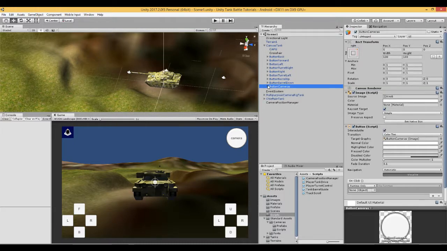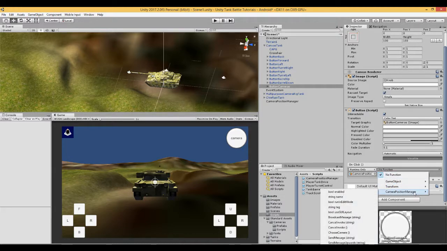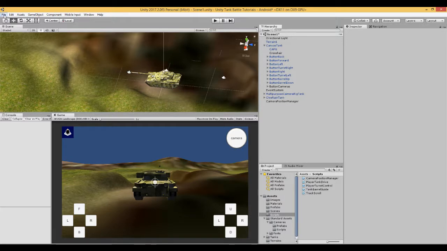What we need to do is come back to the button, and we need to join the button to the script. So drag the camera position manager into this button here, and look for the camera position manager script, and inside there look for choose camera. Okay, again, file, save. Okay, and we'll try again.